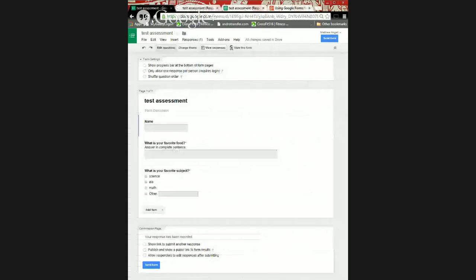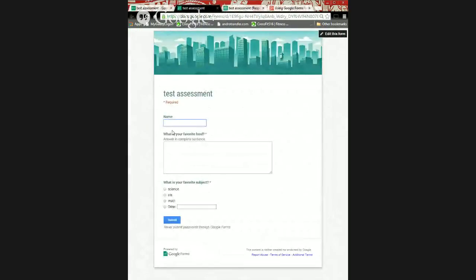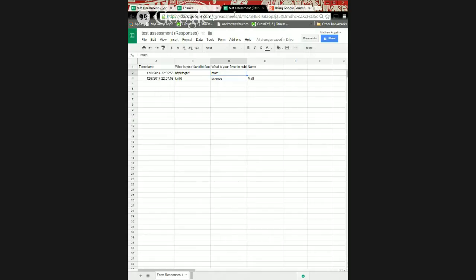So now when I go to view my live form, you'll see that there's a space for students to enter their name. And now when I enter my name, Matt, I enter a choice, and it's been recorded. And I go back to my responses. Now you'll see there's a column that's been added that says this test has been taken by Matt.